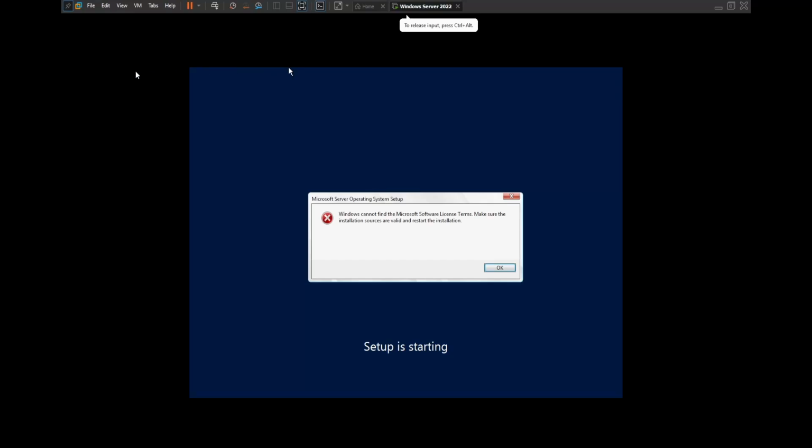Okay, so I'm going to show you how to resolve this error. I'm trying to install Windows Server 2022 and it gives me this error: Windows cannot find the Microsoft software license terms. So we're going to have to change the setup a little bit.